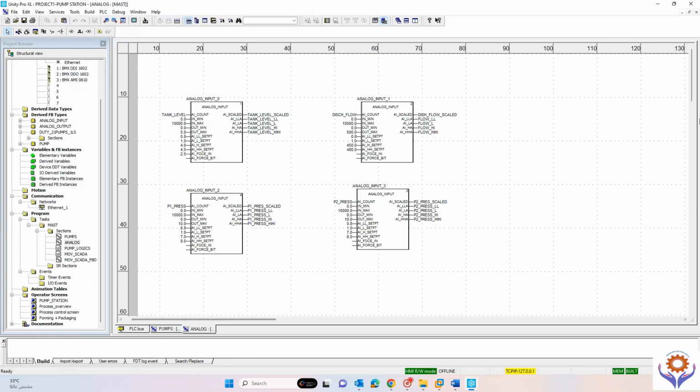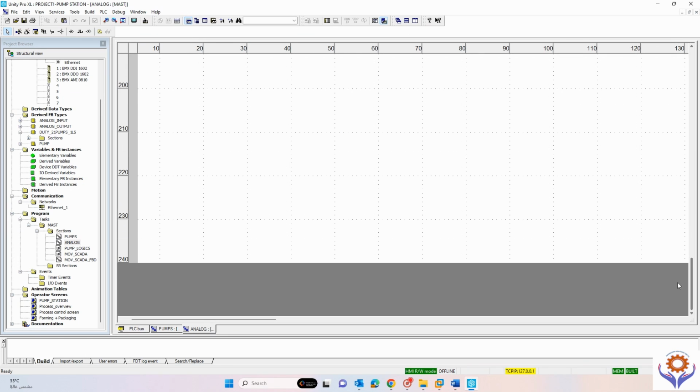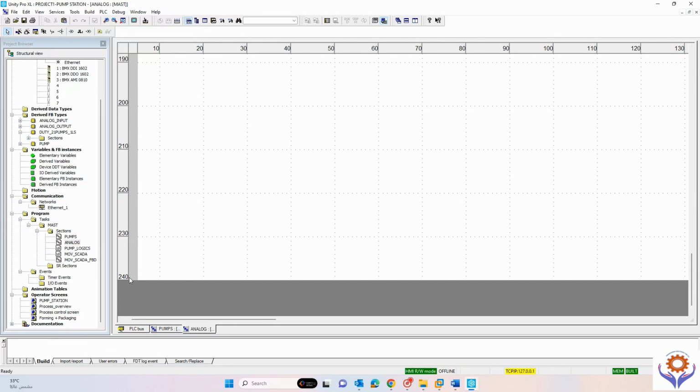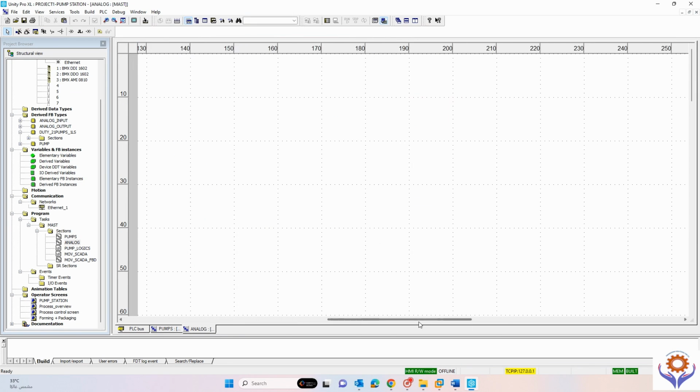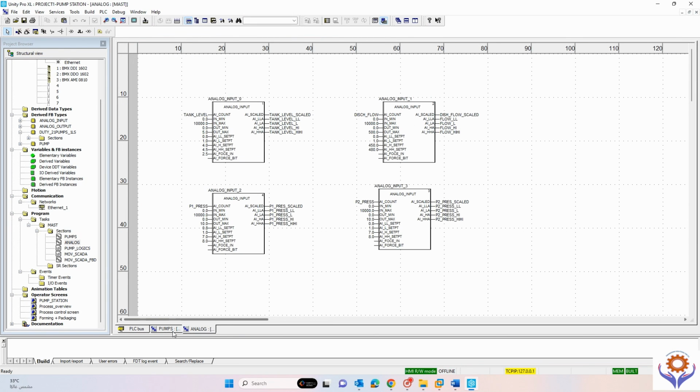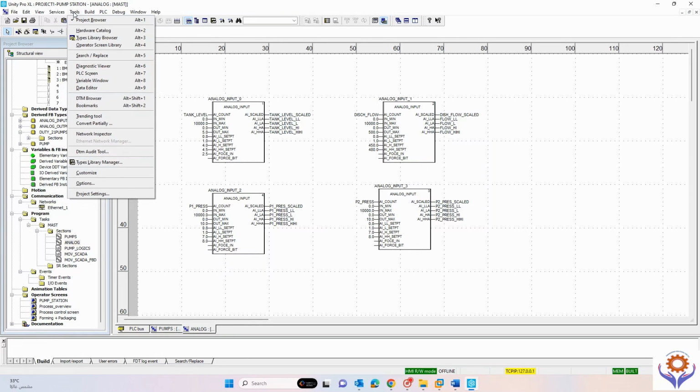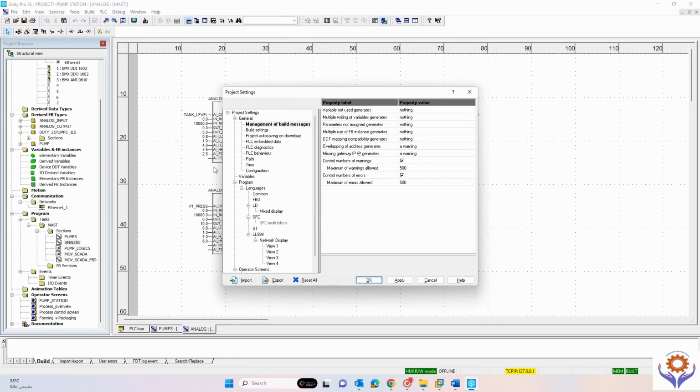If you see here, you have 240 lines in total, and on the right side corner you have up to 360. How can I increase or decrease these lines? Just go to Tools and go to Project Settings. In the program section downside you have FBD. Click this one and you can see the number of rows is 240 and the number of columns is 360. If you need to increase, you can increase the size there.